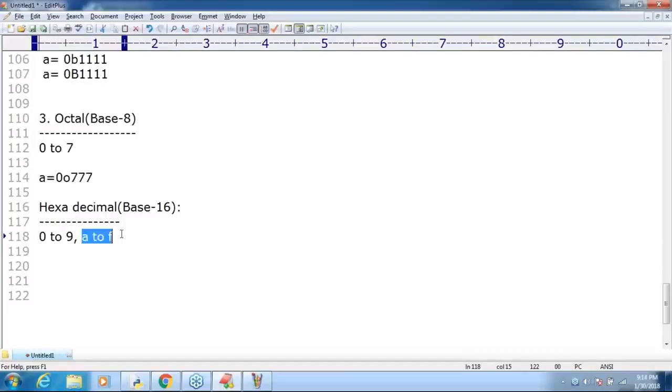Is A to F lowercase or uppercase? Because you know, Python is a case sensitive programming language. Case is very important. Is it lowercase or uppercase? Some people are telling uppercase, some people are telling lowercase, but stick to one answer, because Python is a case sensitive programming language. Can you please tell, A to F, either lowercase or uppercase?